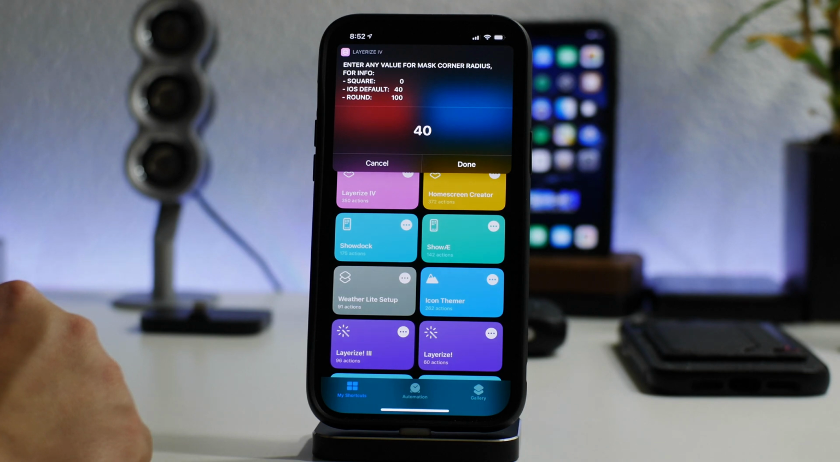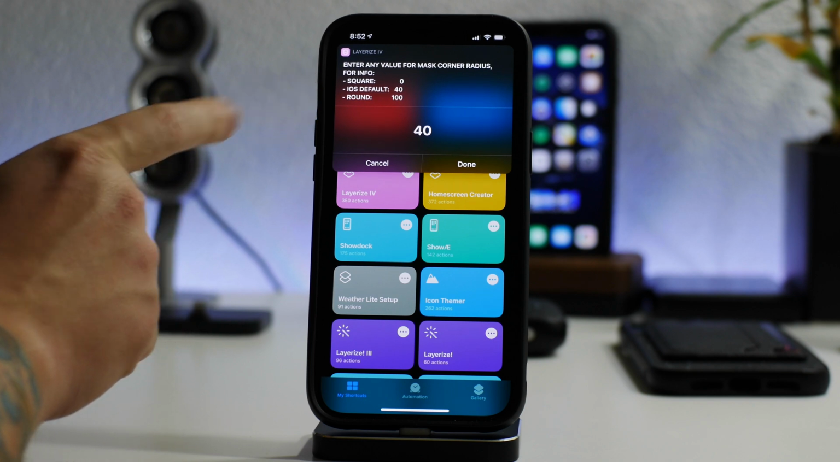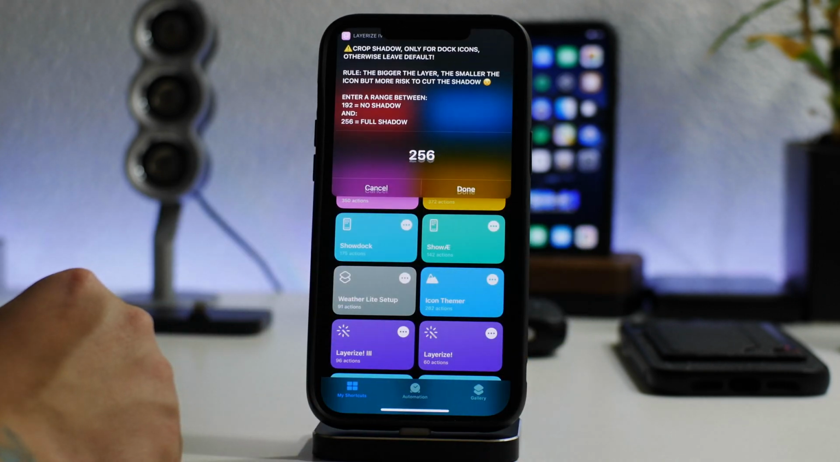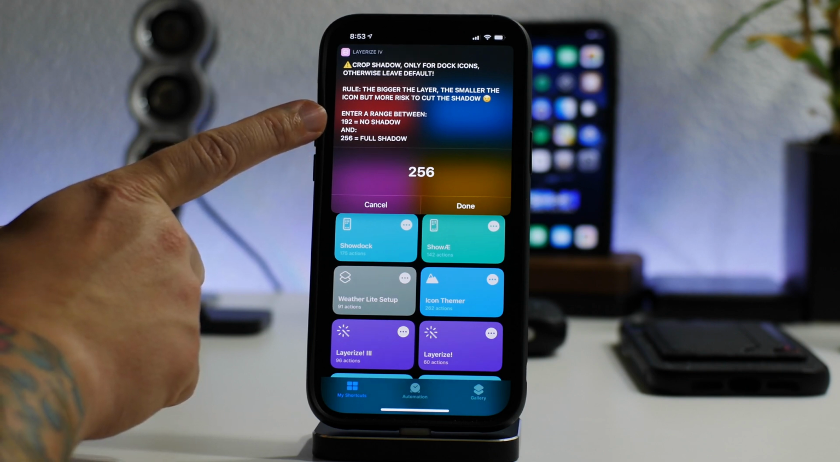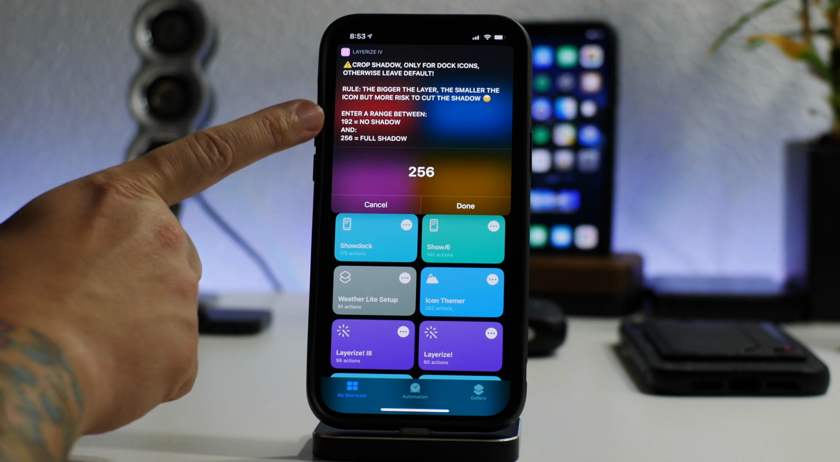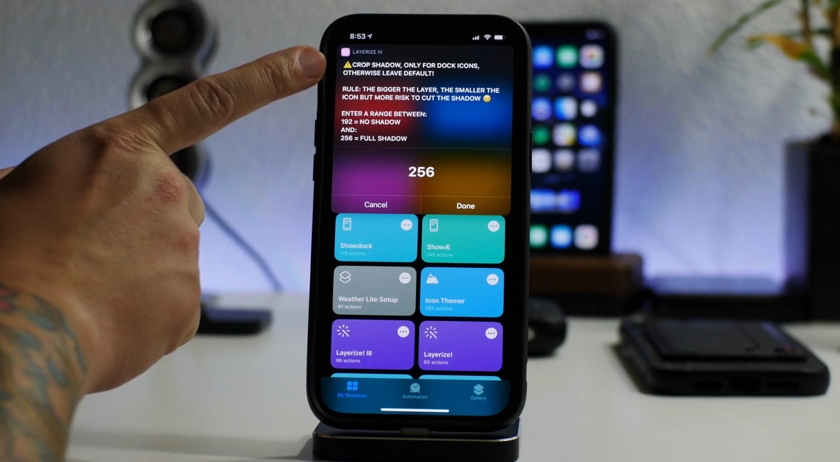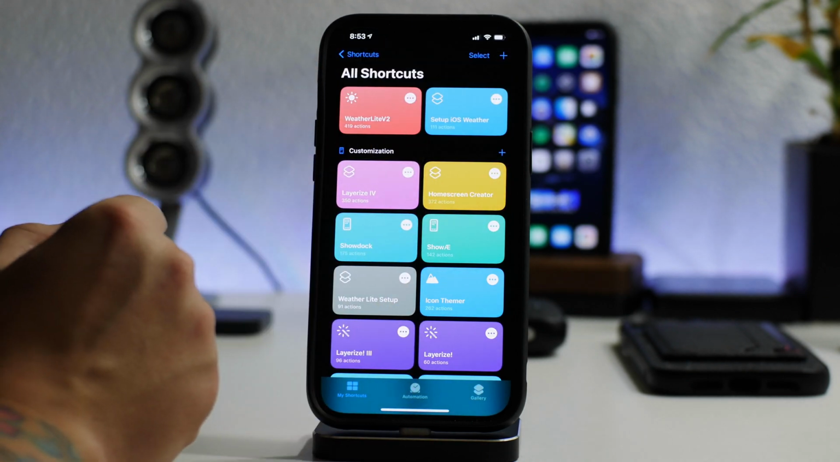So now you can change the mask corner radius. As you can see, 0 is square, 100 is round, iOS default is 40. Now I know that these icon effects by ATT57 are in the stock iOS corner radius, so I just leave it as done. You guys may need to adjust that. You can have full shadow or 192 no shadow. This is different values. So like I said, guys, just read through these. Crop shadow only for dock icons, otherwise leave default. So I'm just not going to touch that.